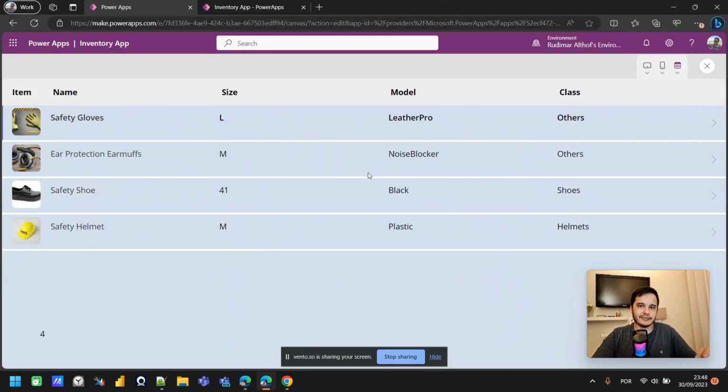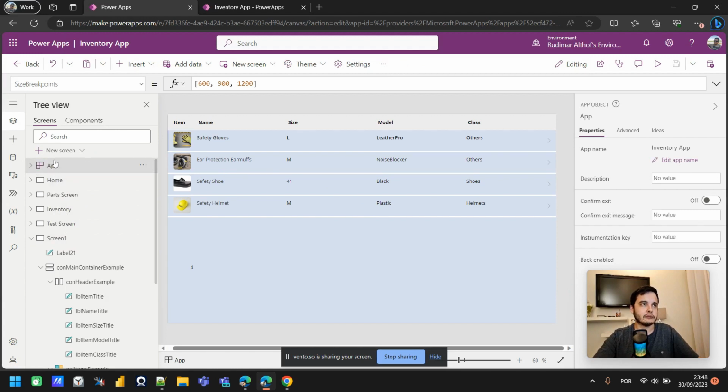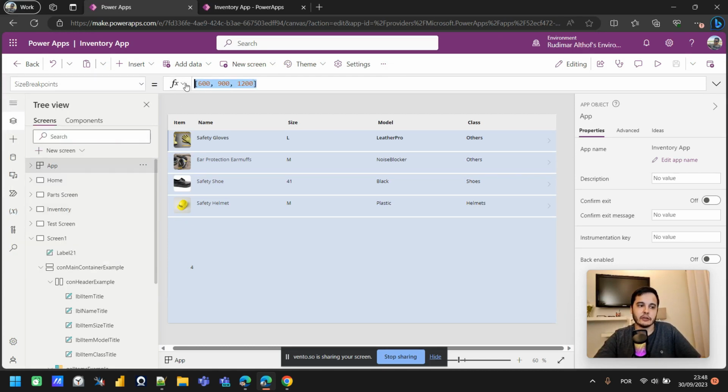Okay, what defines the size? So when it is a small screen, when it's a medium, when it's a large, and when it's an extra large. There is one property here inside the app. If we go to the tree view here in the app, we have this property called Size Breakpoints. So here we have 3 size breakpoints. It means smaller than the first one, smaller than 600, is small. Between 600 and 900 pixels is medium. Between 900 and 1200 is large, number 3. And greater than 1200 is extra large, number 4. And we can change these numbers.